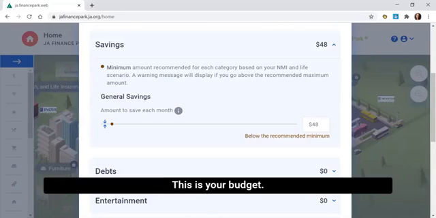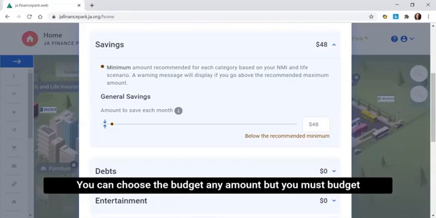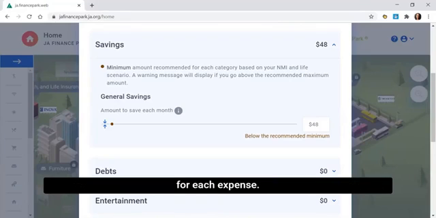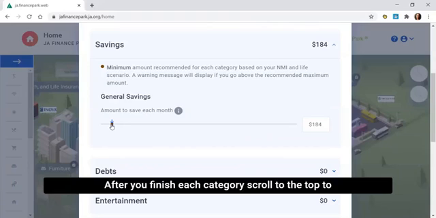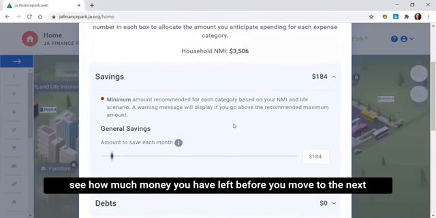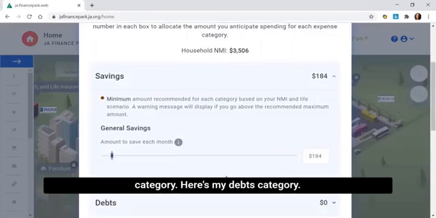This is your budget. You can choose to budget any amount, but you must budget at least $1 into every expense category, and you cannot budget more than your net monthly income. For this demonstration, I'm going to budget the minimum recommendation for each expense. After you finish each category, scroll to the top to see how much money you have left before you move to the next category.